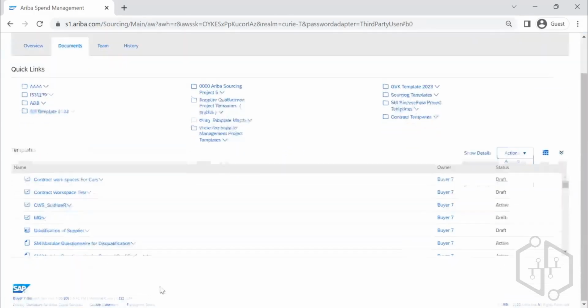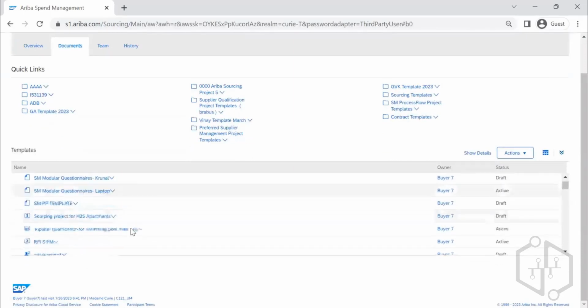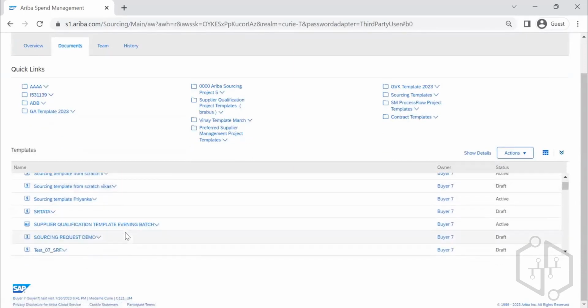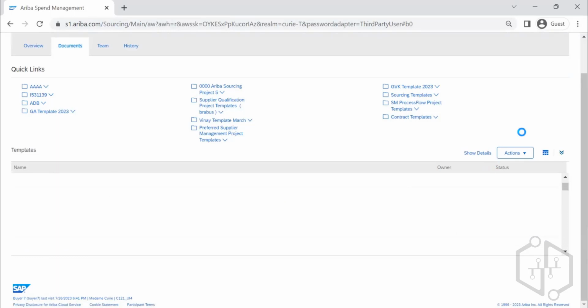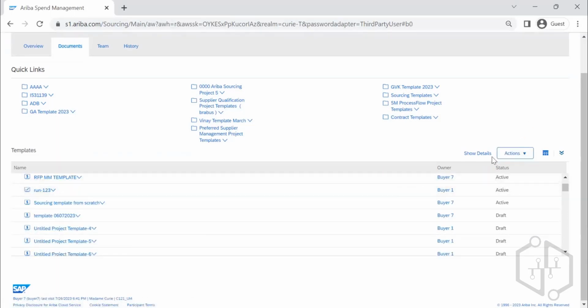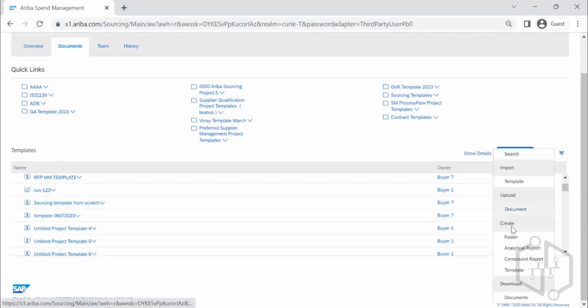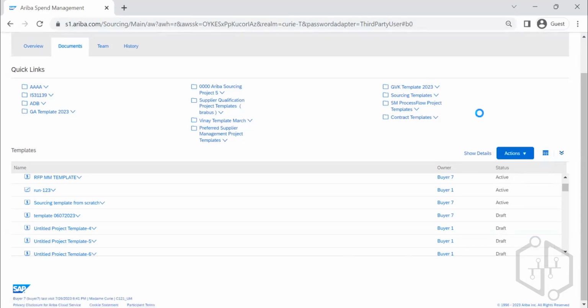Here you will have different templates available. So I want to create a brand new template. How can I do that? Going to the action sphere, click on create, click on template. So here I'm going to create a brand new template without any pre-existing templates. Clicking on this one, create template.